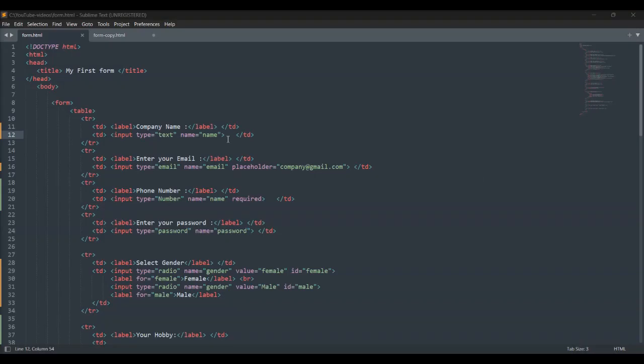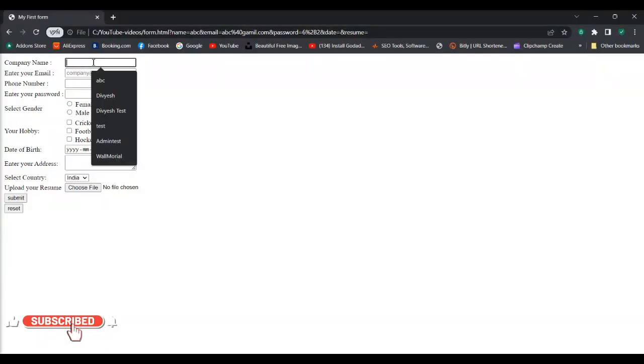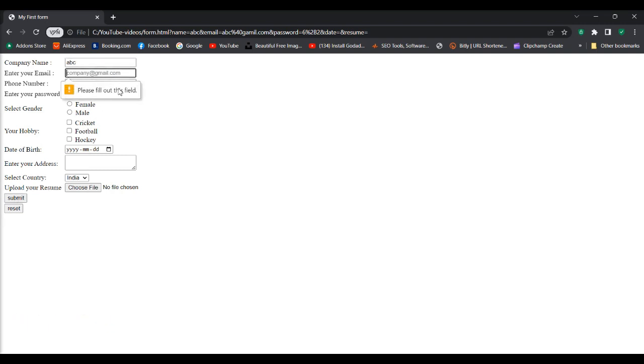Now we will discuss required. The required attribute specifies that an input field must be filled out before submitting the form. You can see that this field is required, so the browser does not allow you to submit and also gives an error message.